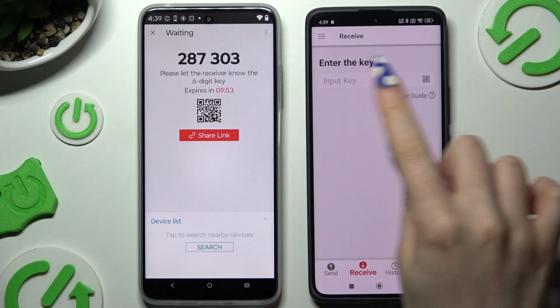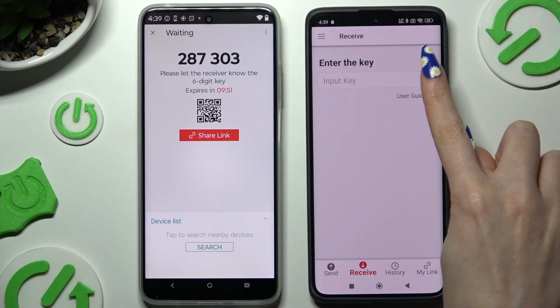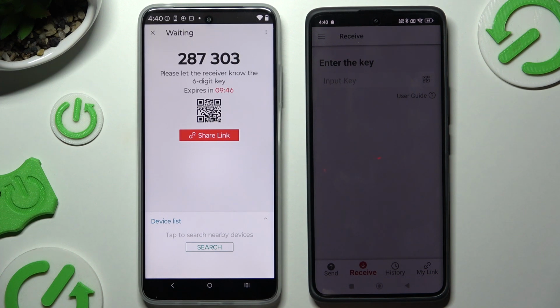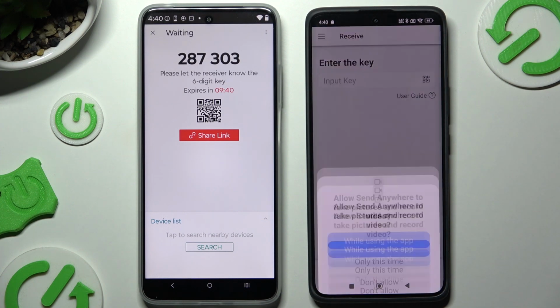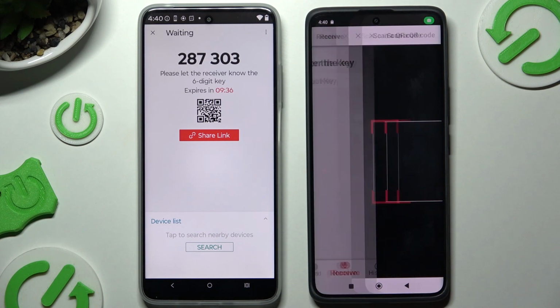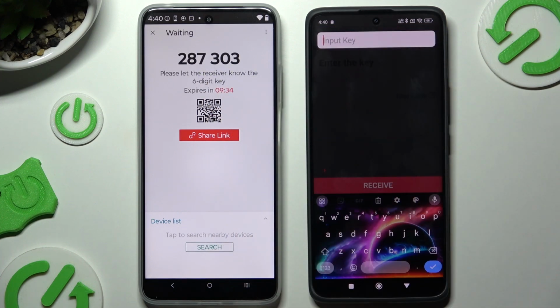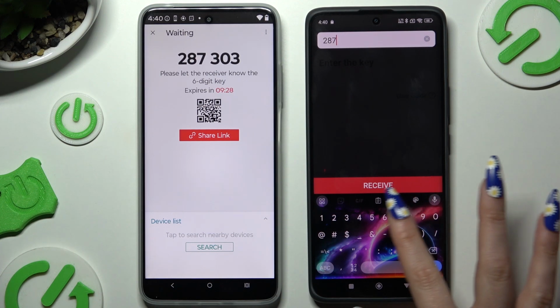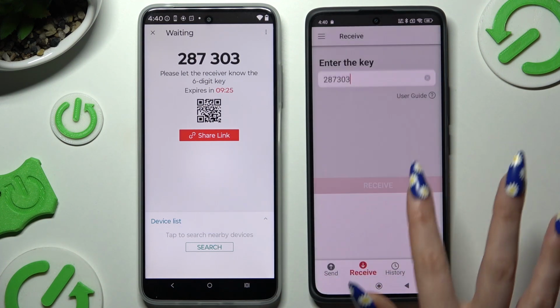To scan the QR code, use scanning icon above user guide. Close an ad. Allow camera access in the pop-up and point it at the code. To input this key, hit Input Key section, type in all of those numbers and tap on Receive button. Then wait.